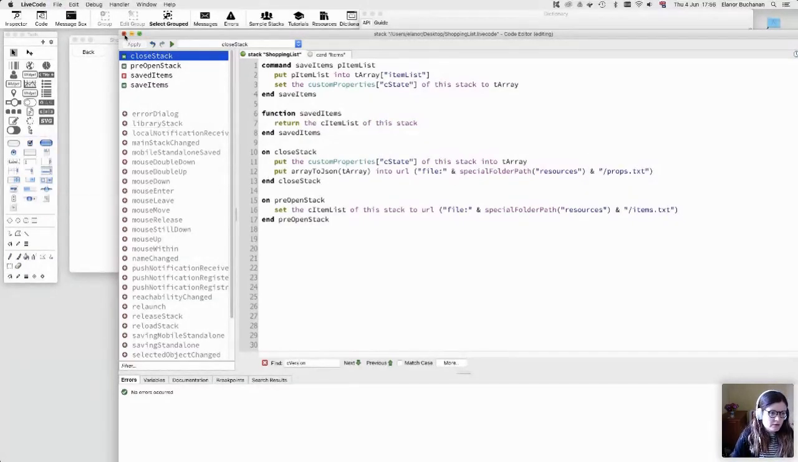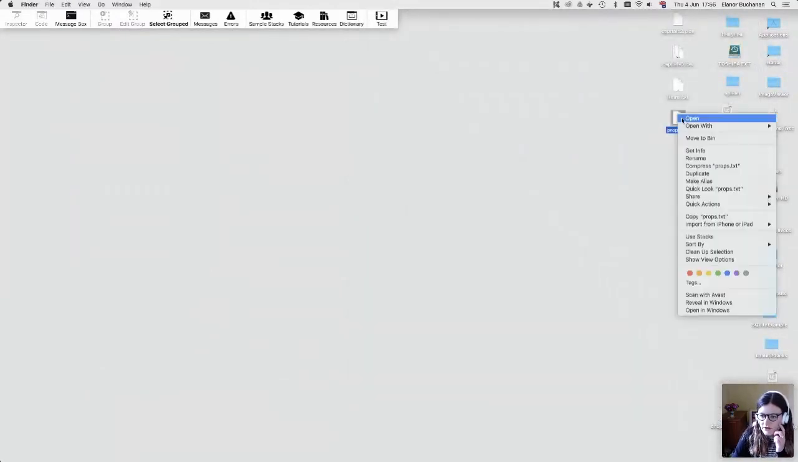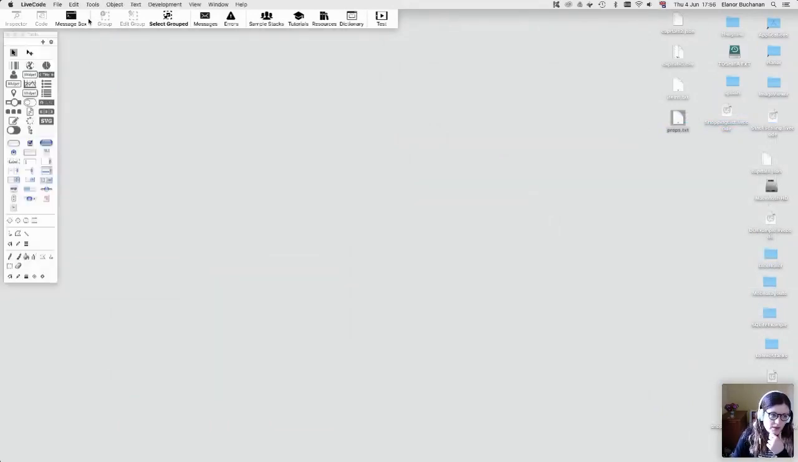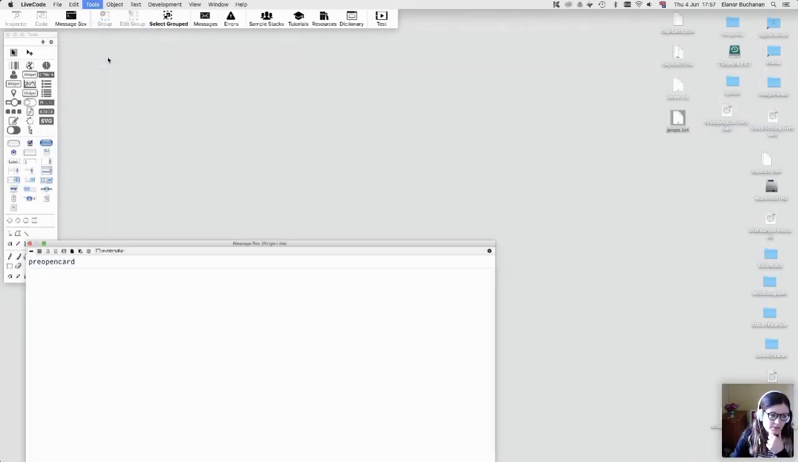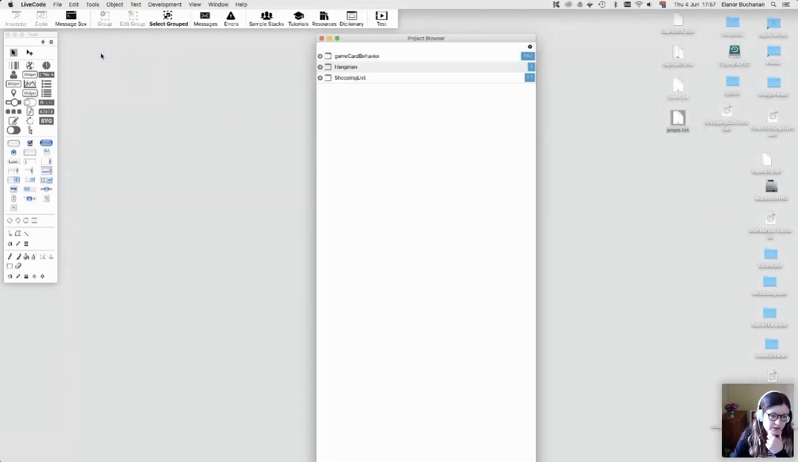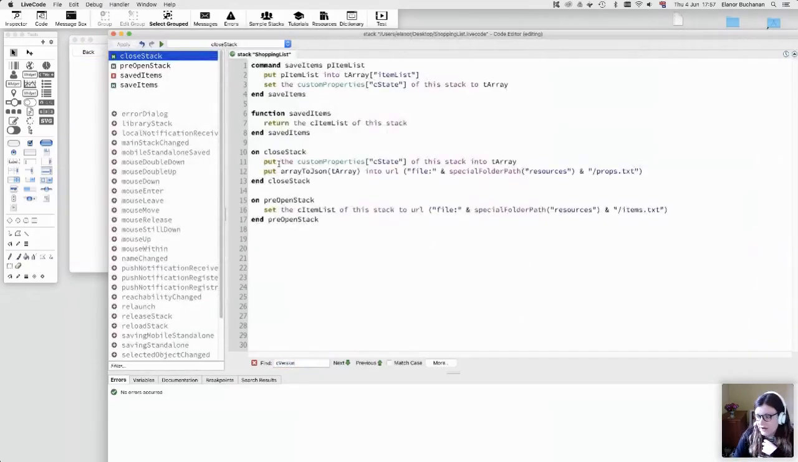Save that. And now what I need to do is close the stack. We should now have a props file, and it has our item list in there. And the nice thing about doing it this way is because we're putting it into a custom property set, that's all that our close stack has to do, because it just gets the whole set of custom properties and writes them out to file.